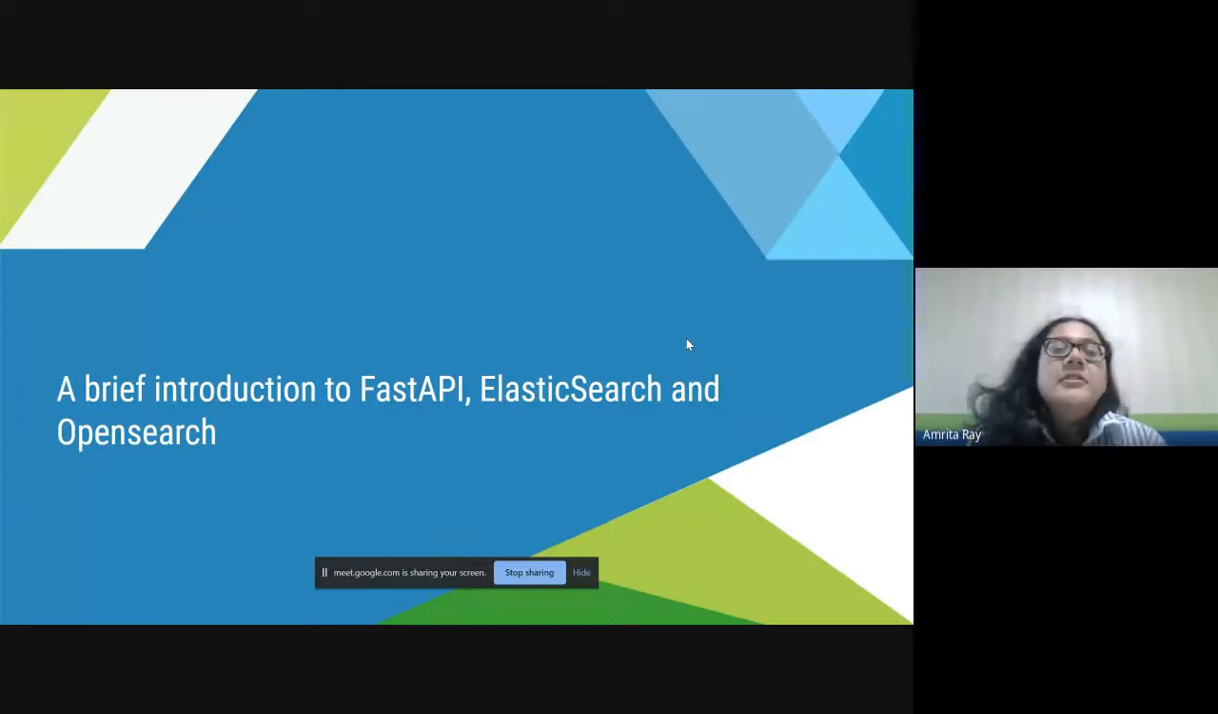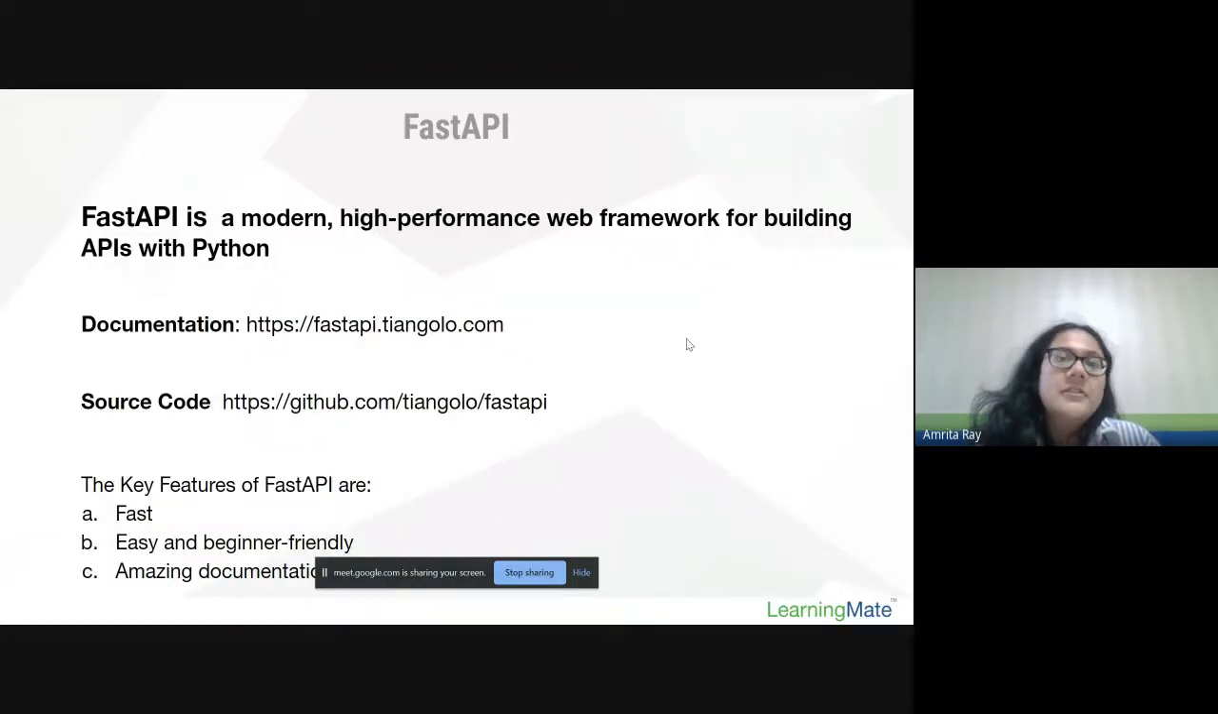Hi, so I'm Amrita. I'm from the PYG group, as you all know, and I'm a junior software engineer here. So I'll be giving you a very brief introduction to FastAPI, Elasticsearch, and OpenSearch. To start off, we can talk a little bit about what FastAPI is.